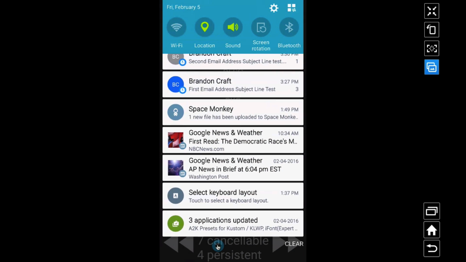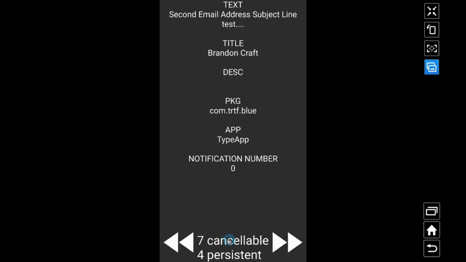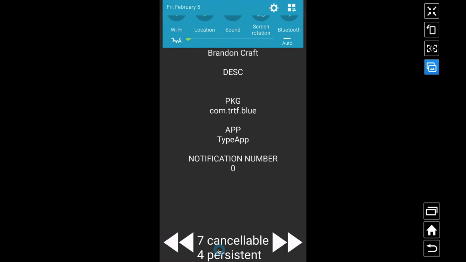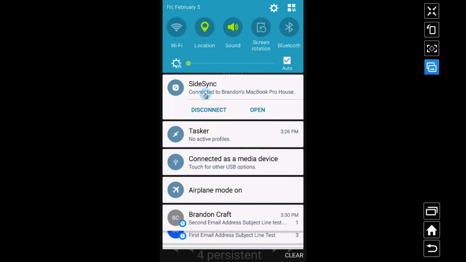I'm going to close this up real quick and let's count. We have 7 that we can cancel. We've got 4 that are persistent. Persistent means you can't cancel them. For example, since I have my phone connected to my computer, SideSync, this is persistent. I can't drag that off the screen. Tasker right here, same thing. I cannot cancel that no matter how far I try to drag it. Connected as a media device, cannot drag it off. Airplane mode, I cannot drag it off. So these are the 4 that are persistent.